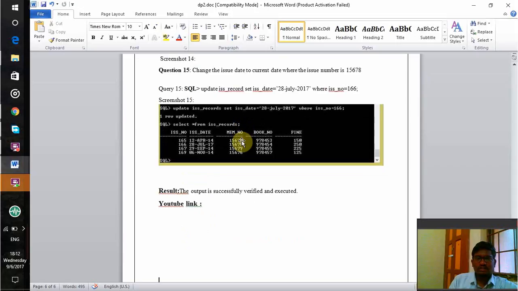Change the issue date to current date where the issue number is 15678. I have to check for 15678 first. So update issue records, set issue date as 28 July 2017 where ISS number equal to 166. First of all it will go to the issue records table and check for the issue number 166. When it finds it, in that column the issue date will be changed to 28 July 2017. It shows the row is updated. When we display the table, we can see that where it is 166, 28 July 17 has been updated there.